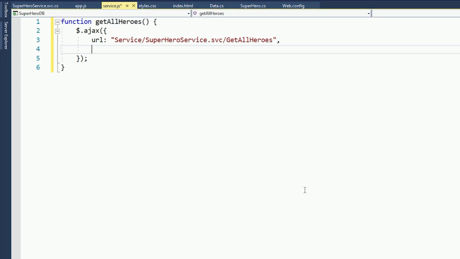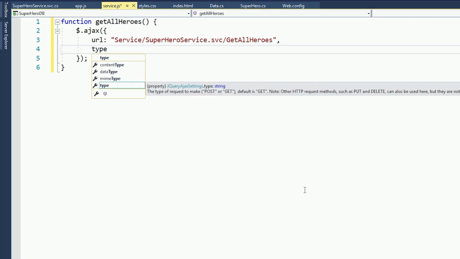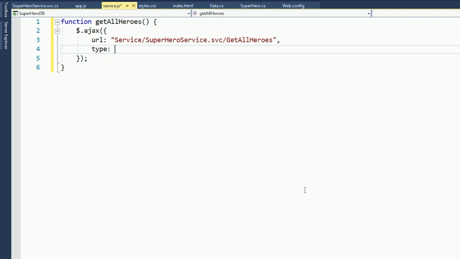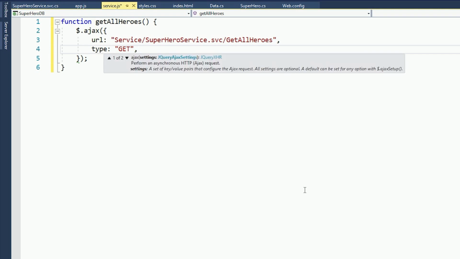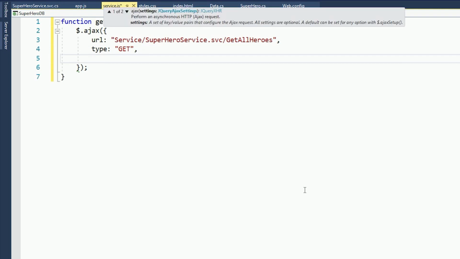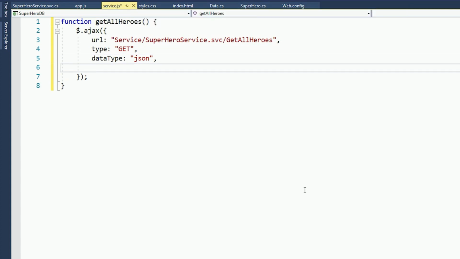Okay, then the next would be the type. That's the HTTP method, so here we enter get. Now the data type, this one would be JSON. And then we have to tell what actually should happen with the result of the service, meaning in the success case.